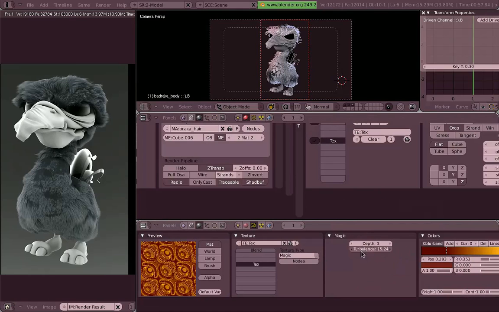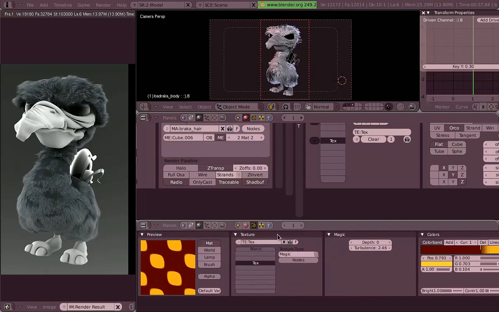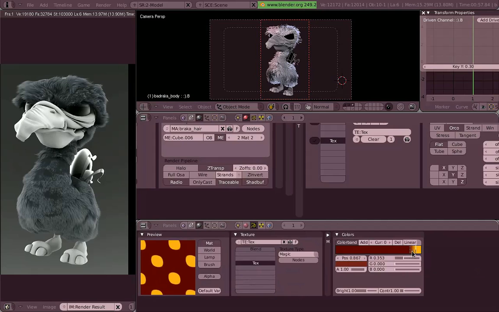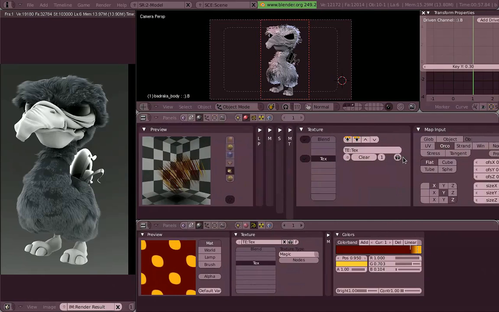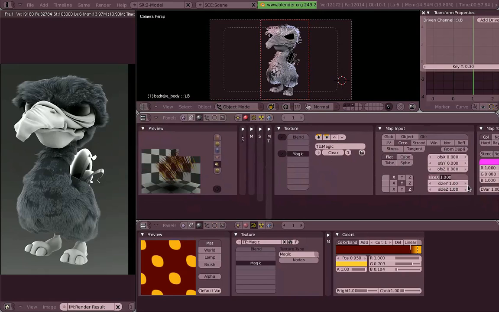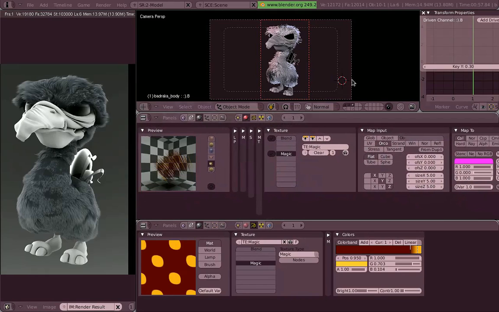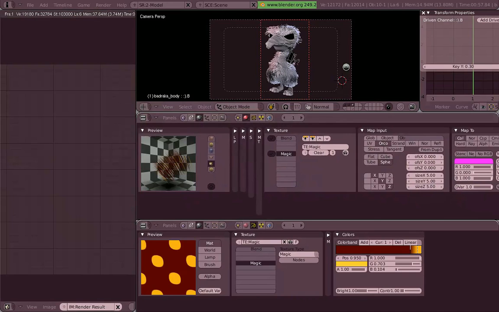Or you can even make like a dot texture, or sort of dots. Like that. So now if you render, using Orco, so let's increase the size, so we have a smaller particle. Now let's see. Funky.